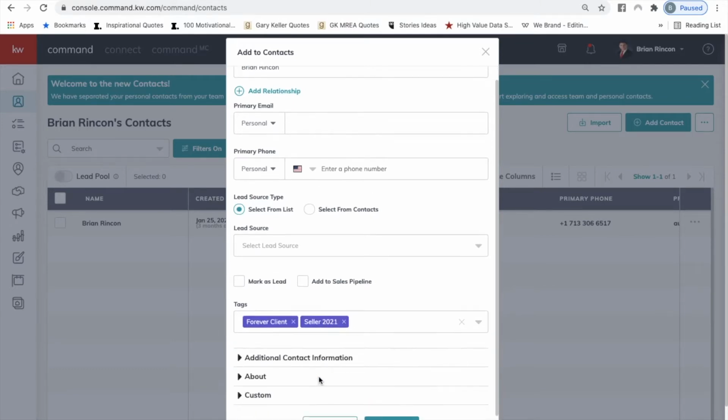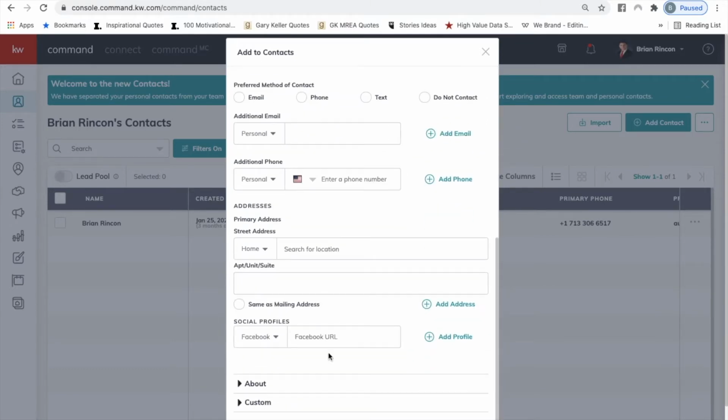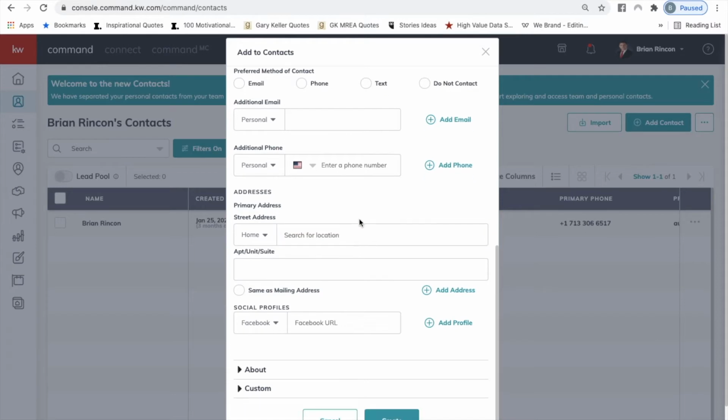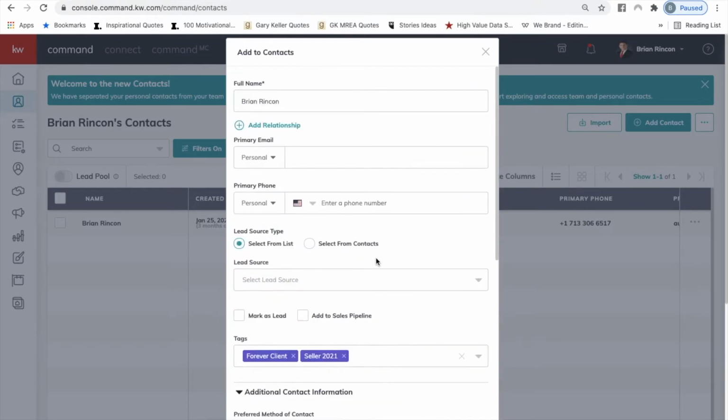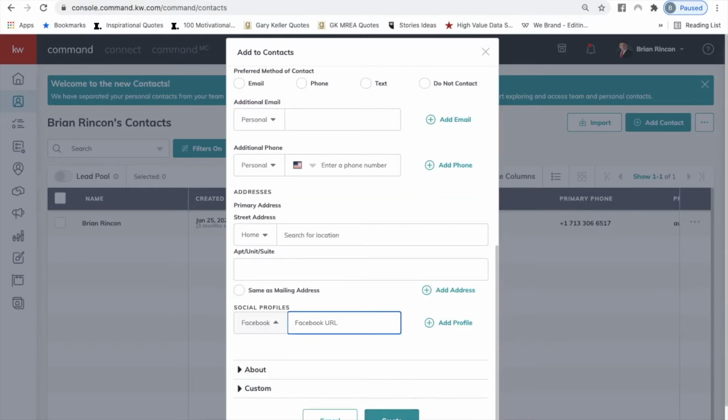If you have their home address, super cool, definitely put that in there. And if you have their Facebook or Instagram or Twitter, LinkedIn URL, you can paste it here. Either way, select create when finished.